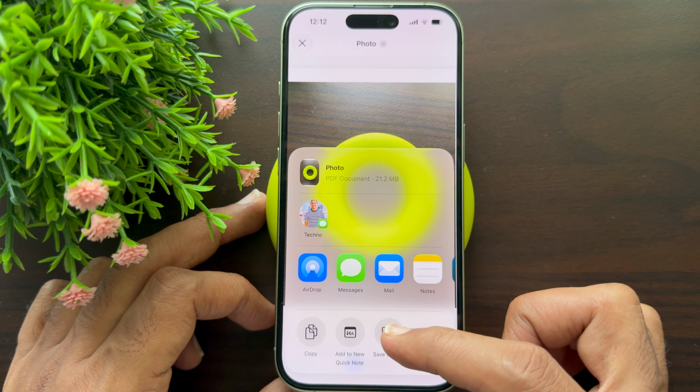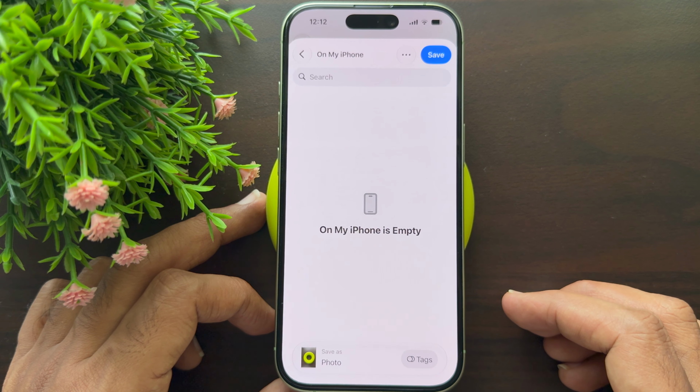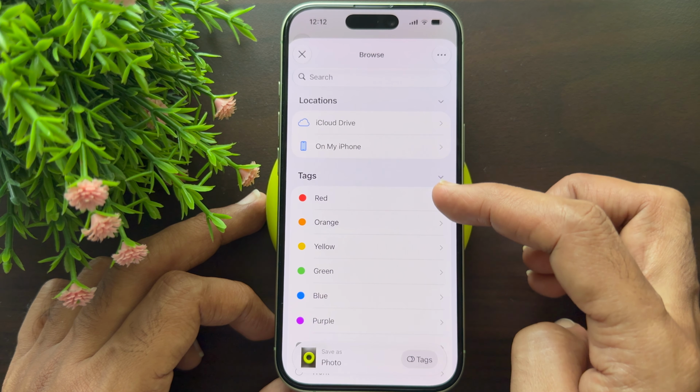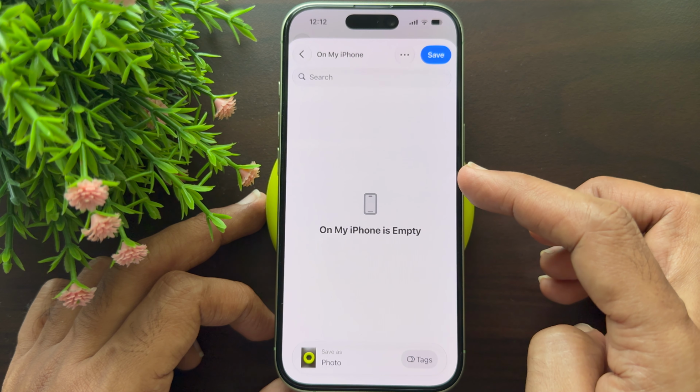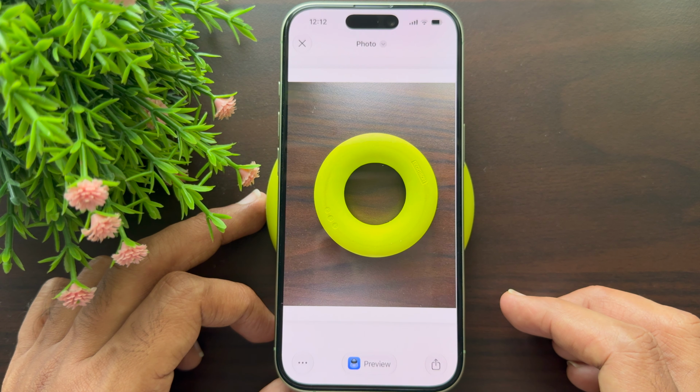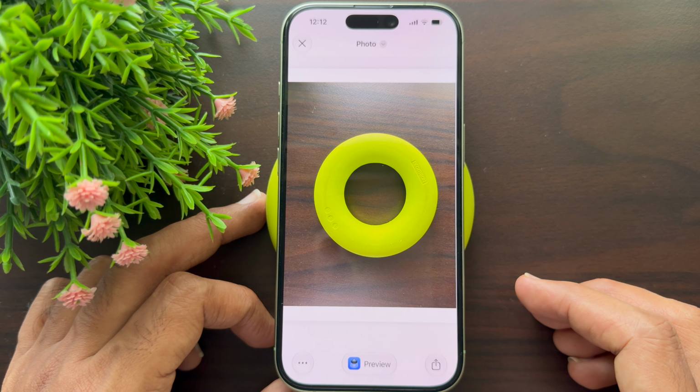Finally, tap Save to Files. You can tap arrow button on top left and choose the location where you want to save. You can save on your iPhone and tap Save on top right. That's it.